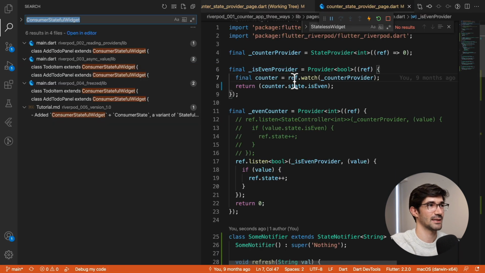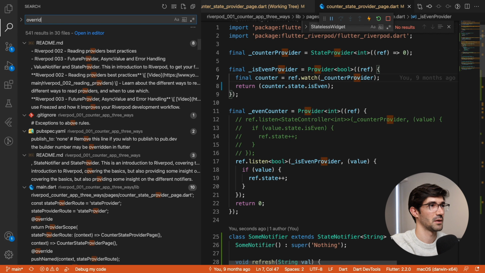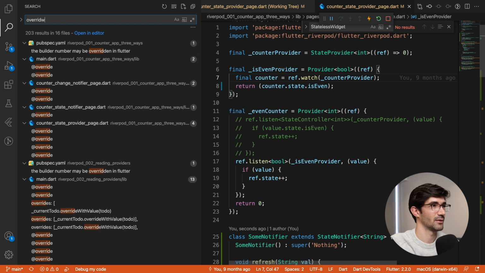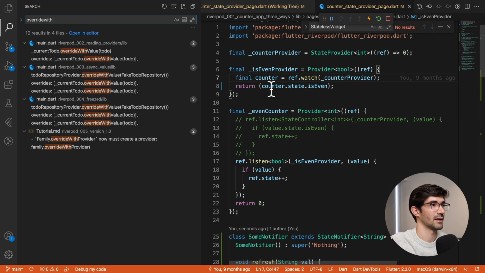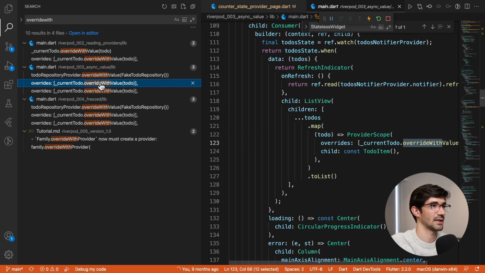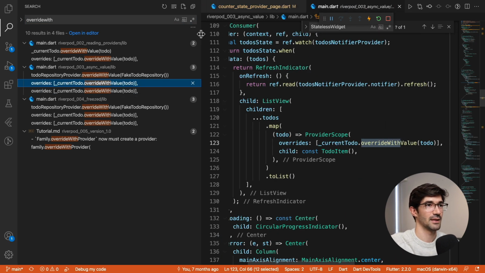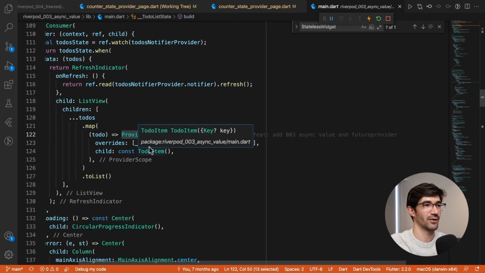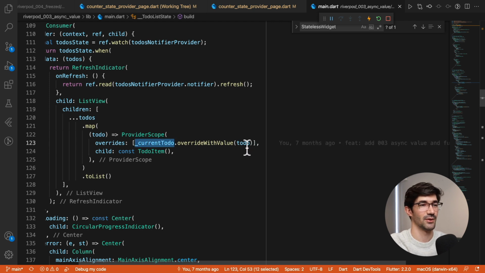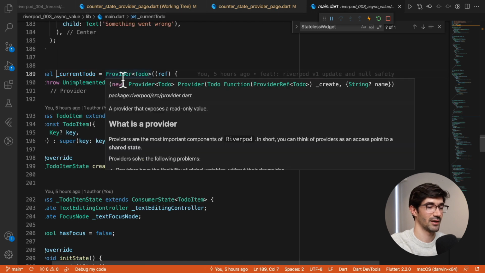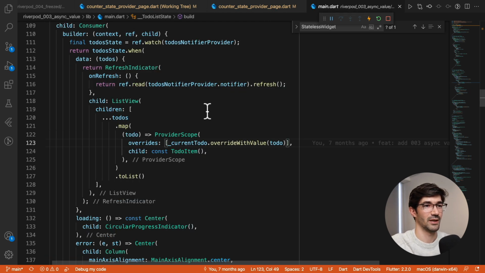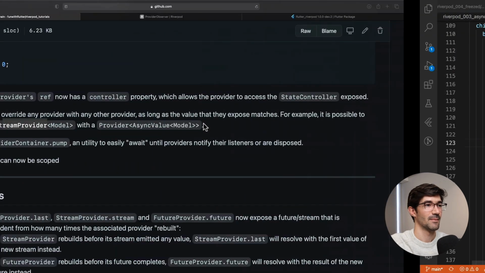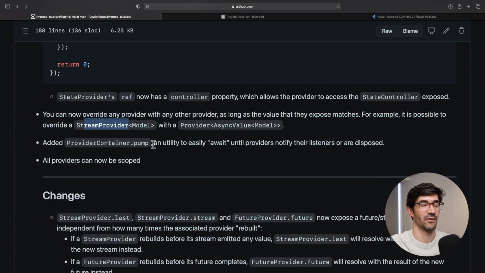So as an example, let's actually search for override with, so let's take a look at this example. Here you can see that I'm creating a new provider scope, and then we're overriding the to-do with a new to-do, okay? This is easy because this current to-do is a provider, and we're overriding it with a value in this instance. But what this allows you to do is override a provider with another provider as long as they have the same type.